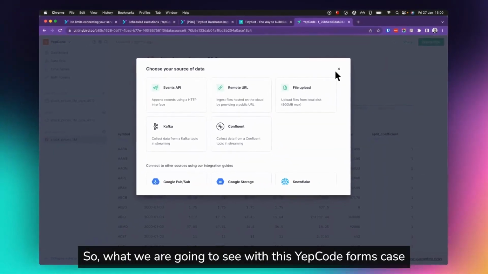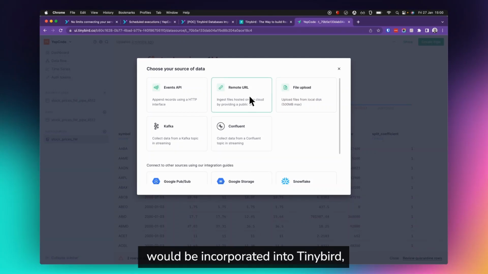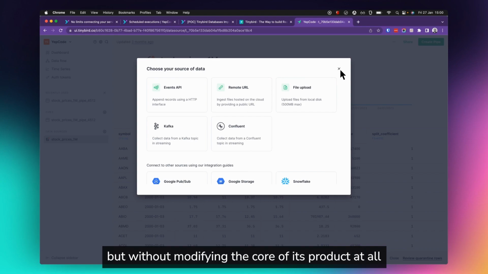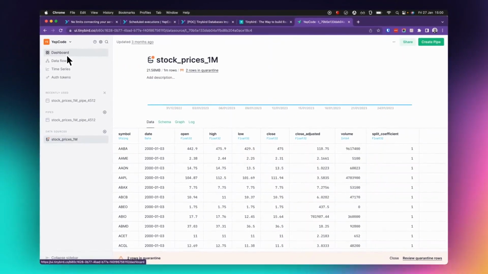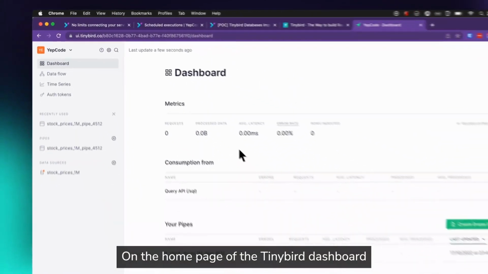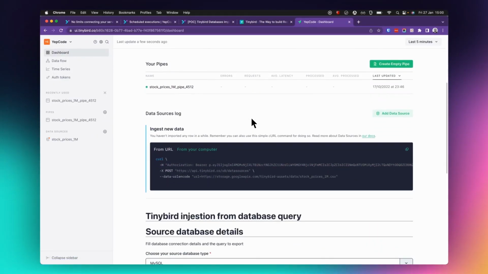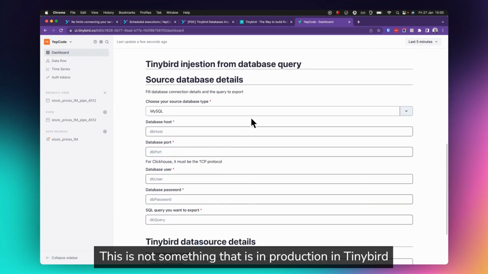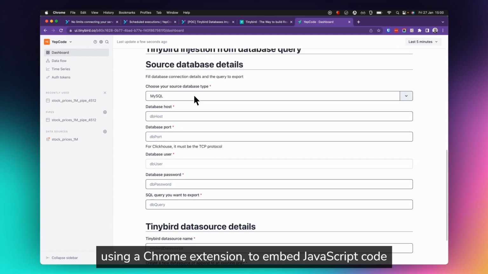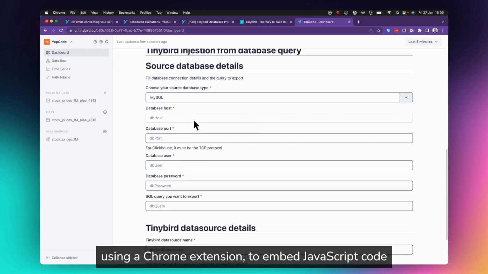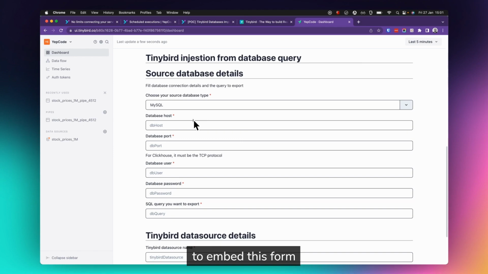So, what we are going to see with this YepCode Forms case would be how a new information ingest system would be incorporated into Tinybird, but without modifying the core of its product at all. On the home page of the Tinybird dashboard, we have embedded a YepCode form, and here you can see it. This is not something that is in production in Tinybird, but we have manipulated it ourselves using a Chrome extension to embed JavaScript code. But it will take any Tinybird developer 2 minutes to embed this form.